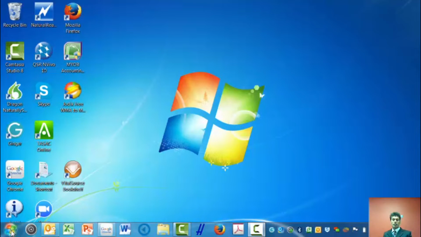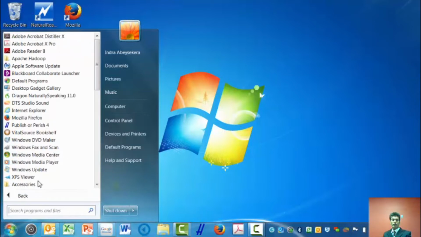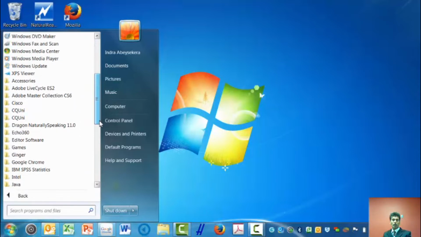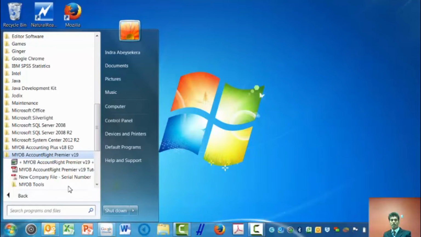So I'll go to the start button here and then I click on that. Then I will click on all programs, then look for the folder starting with M. I have MYOB version 18 and version 19. I will choose version 19. I will click on that.